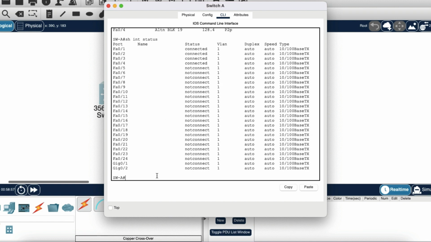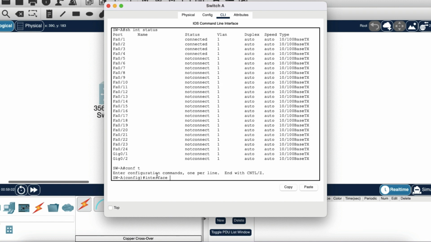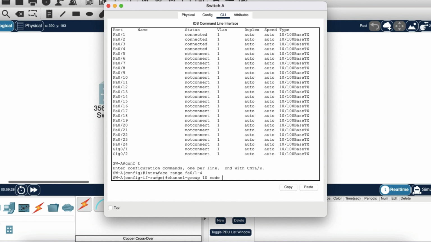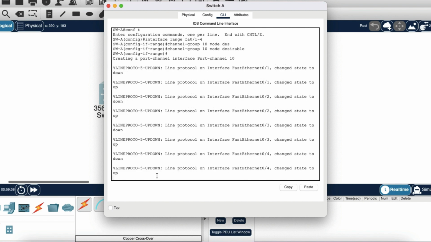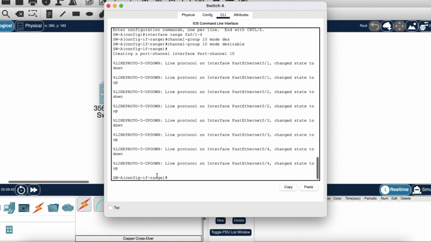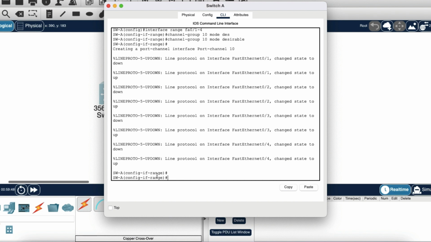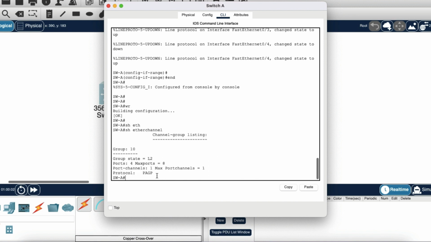Let's start configuring PAgP on switch A. The command channel-group 10 mode desirable means the physical interfaces FastEthernet 1-4 will be members of the logical EtherChannel interface port-channel 10. Physical ports will actively try to negotiate with remote switch ports to form the PAgP EtherChannel interface. Here you can see that channel group 10 has been created and 4 ports are members of this channel group. The aggregation protocol is PAgP.